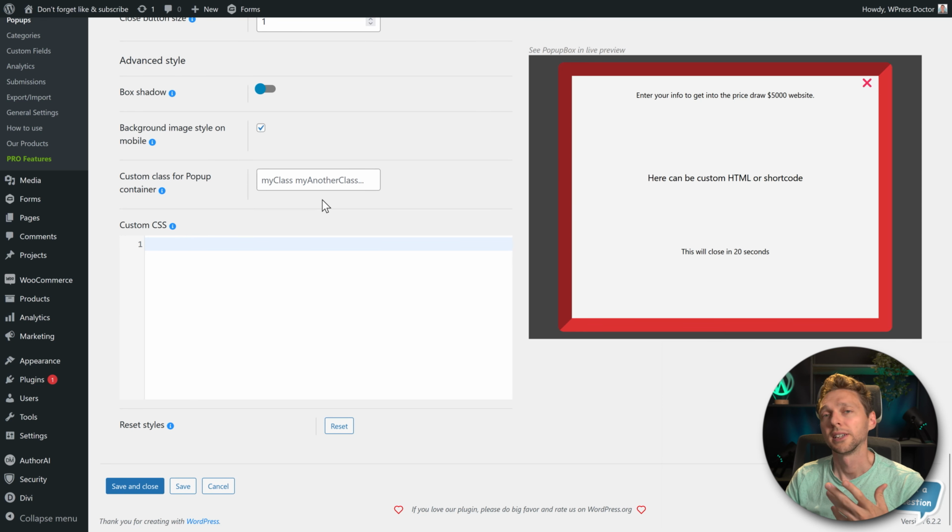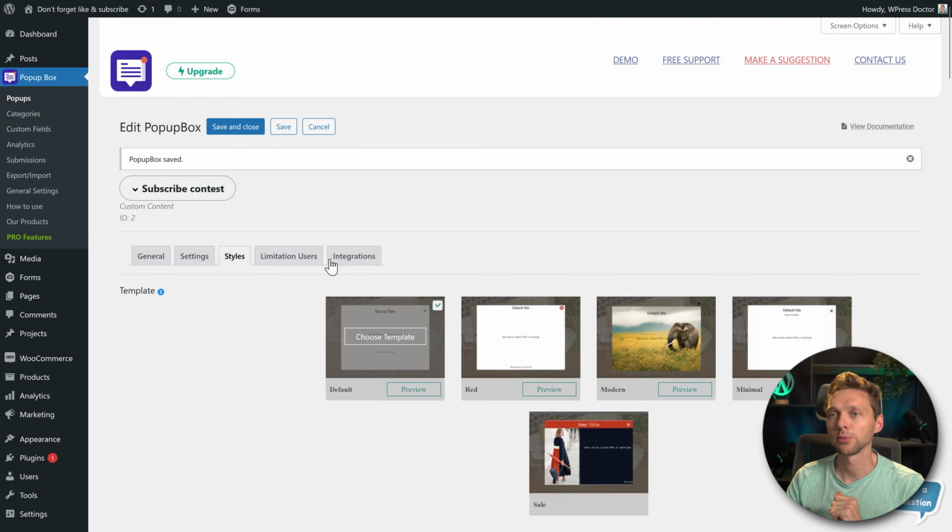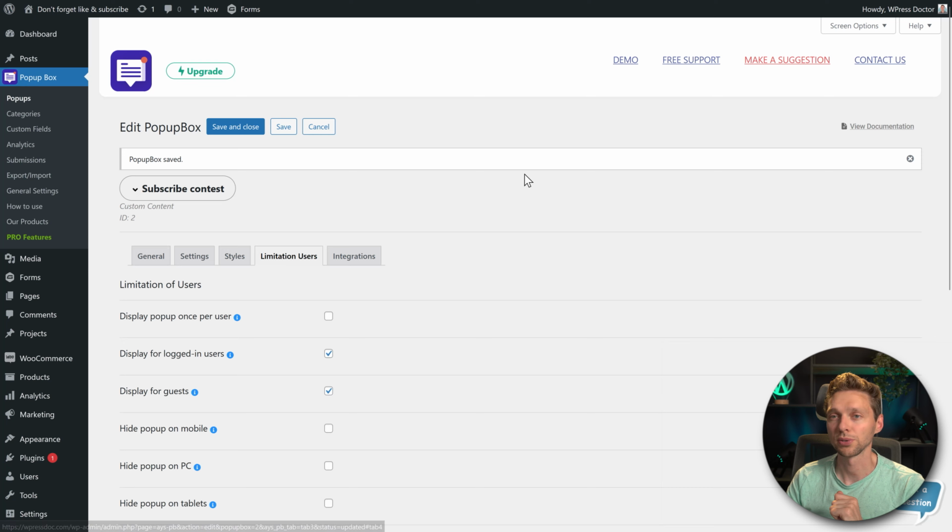If you want to CSS style your pop-up container from a child theme, you can add in a class over there. But you can also use some custom CSS in here. So that's pretty great. Really extensive. You can create anything you want with this plugin. Then we're going to press save, and then we go up and we go to the next one, limitation users.